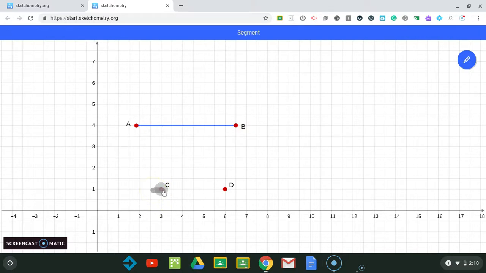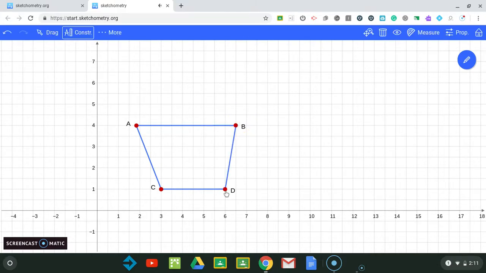I'm going to create a line segment C. So you'll notice that the point is highlighted. And we'll also listen to the little notification or sound when you highlight point D. There you go. Do the same thing with point A and C, and point B and D. Now that I have trapezoid A, B, C, D, we're going to measure the sides.